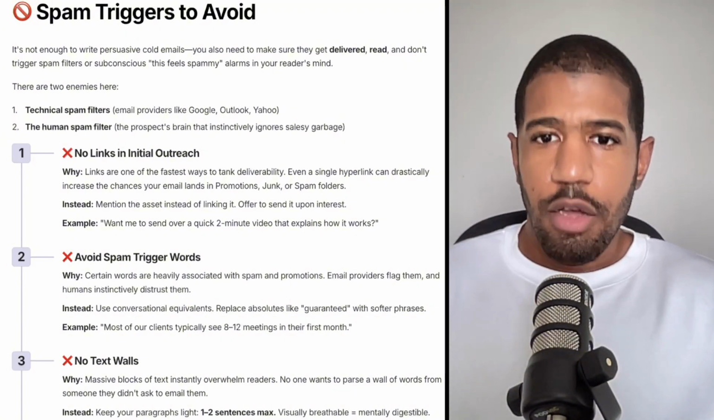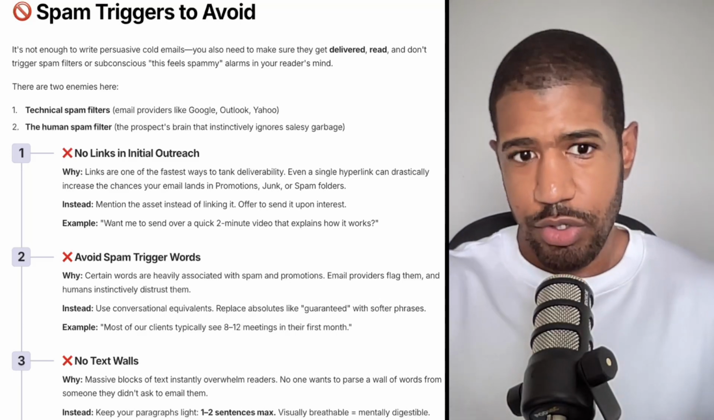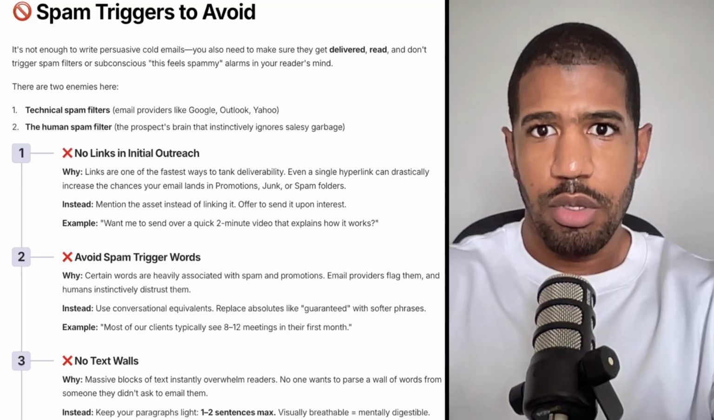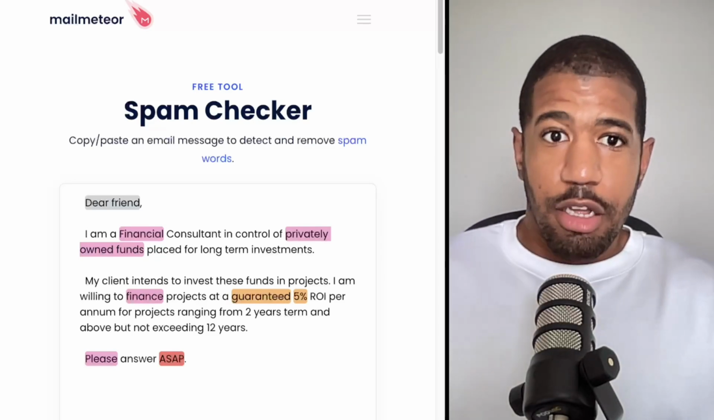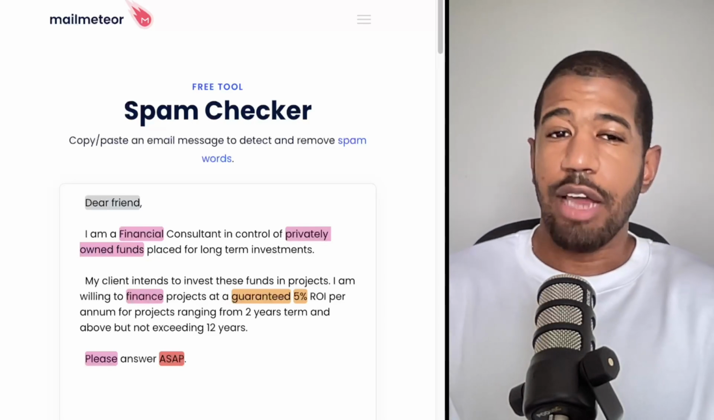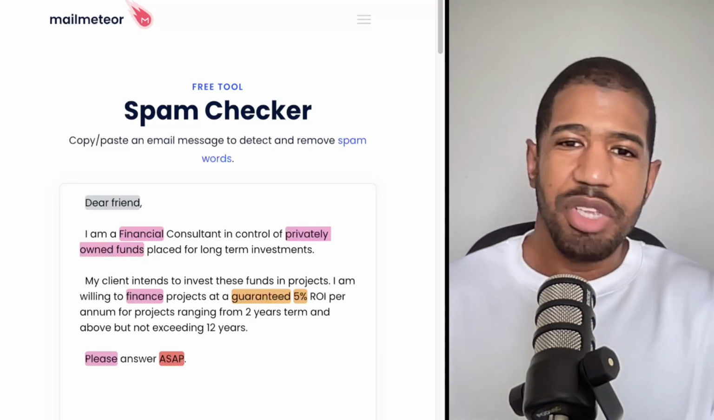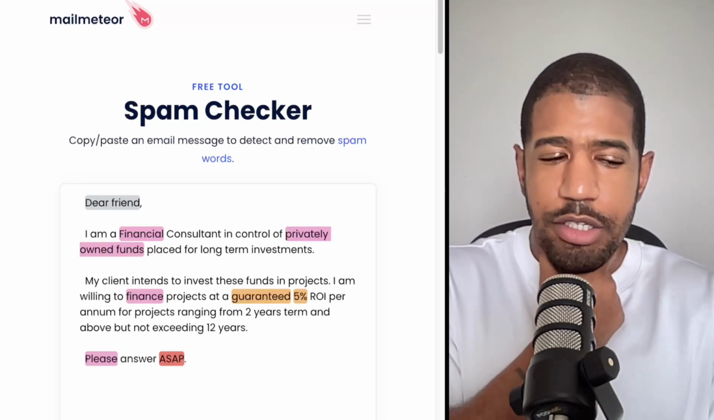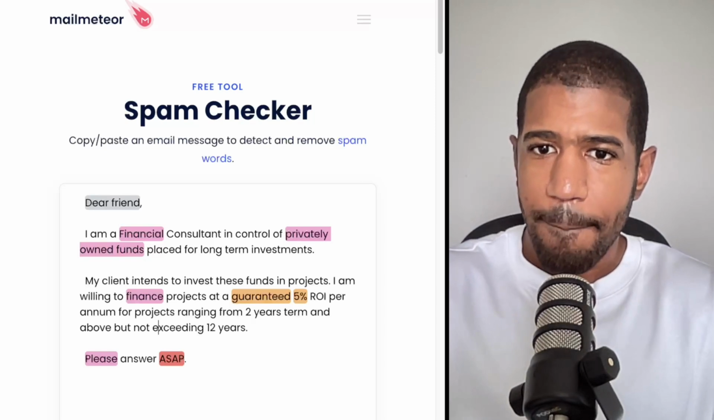Number two, avoid spam trigger words. I hate this stuff, but it matters, unfortunately. Why do I hate it? Because I don't know how accurate it is. It's better than nothing. But there are really simple, everyday words. Sometimes I ignore this, to be honest. I've had some successful campaigns without paying too much attention to this stuff, but it matters.